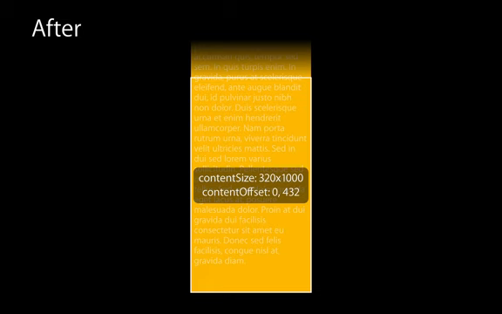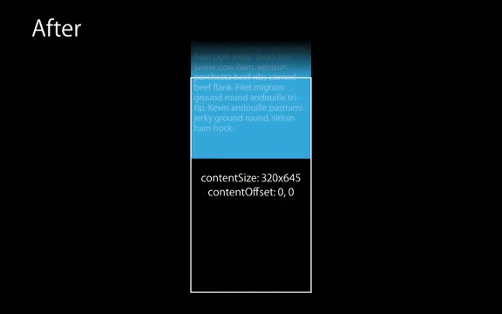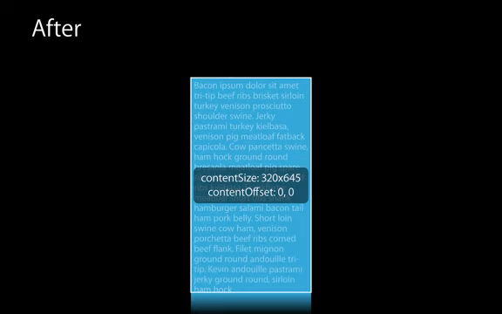And this time, I give a new content offset of 0,0. And notice, whoosh, everything slides down, and I can see my content at the correct position. But I'm still not happy, because my content shouldn't be moving.